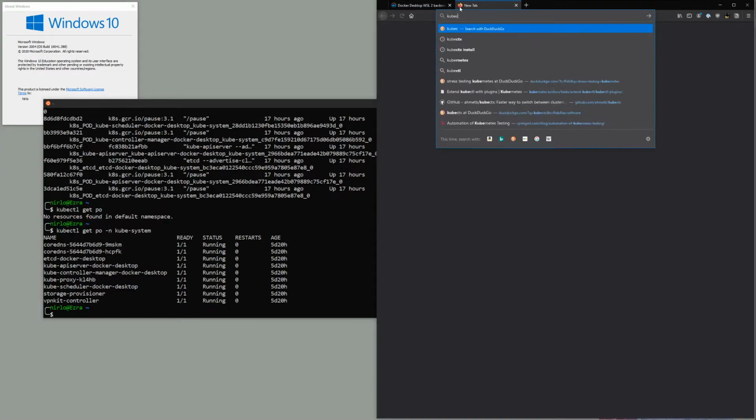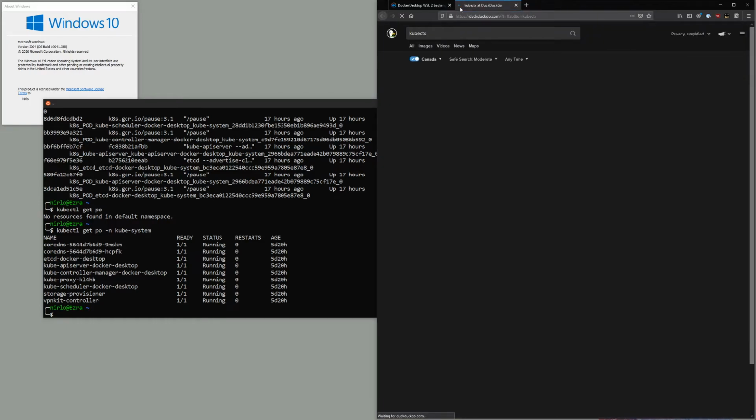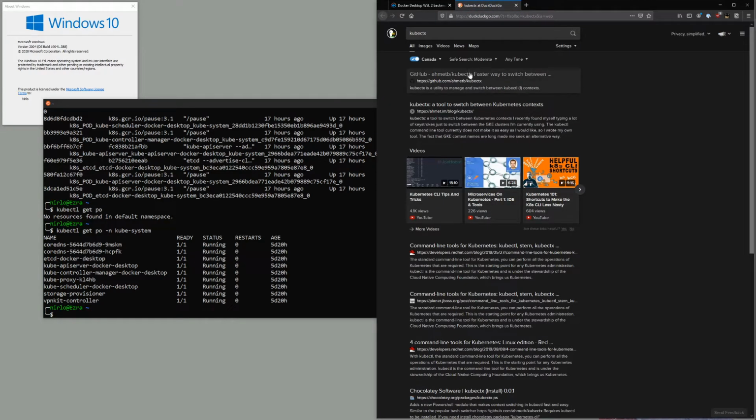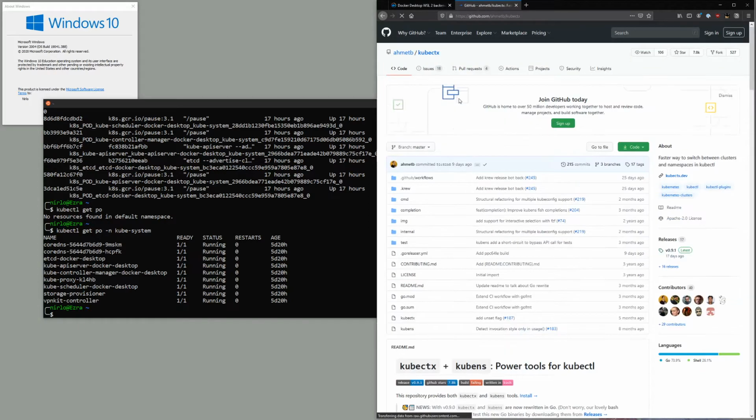The other thing I suggest you install is something called kubectx. So if you type that into the Google machine or DuckDuckGo, you'll actually see it's just a GitHub repo, but you can actually install this, and it makes working with multiple clusters a lot easier.